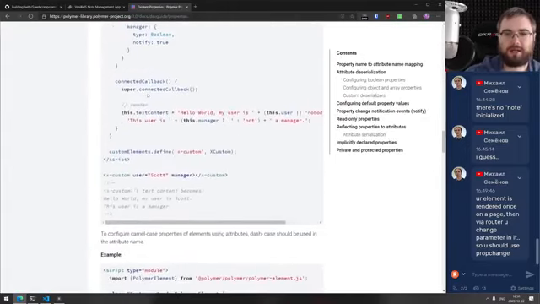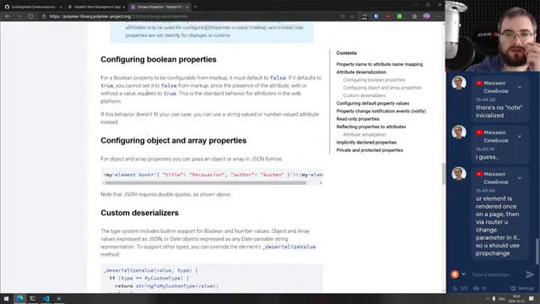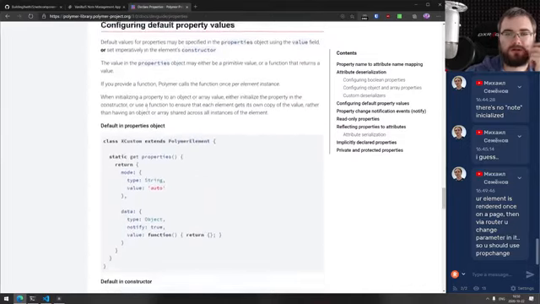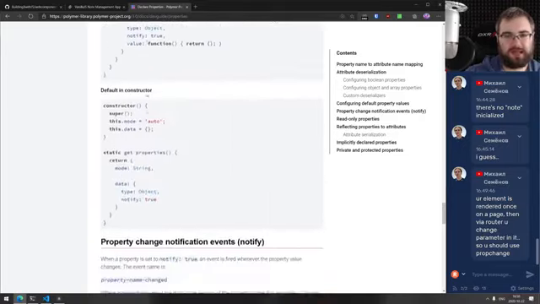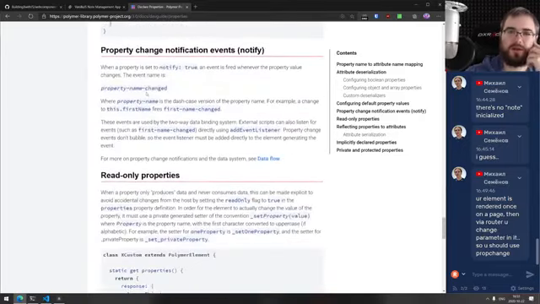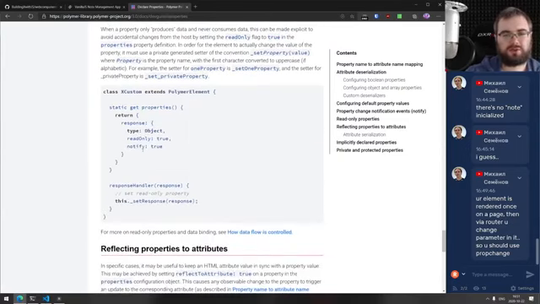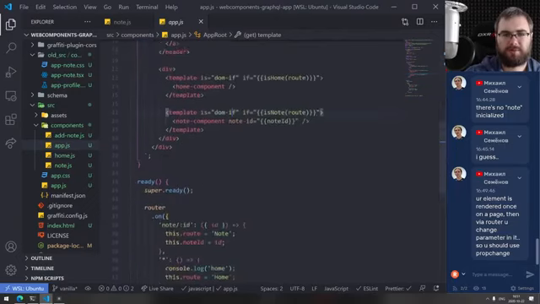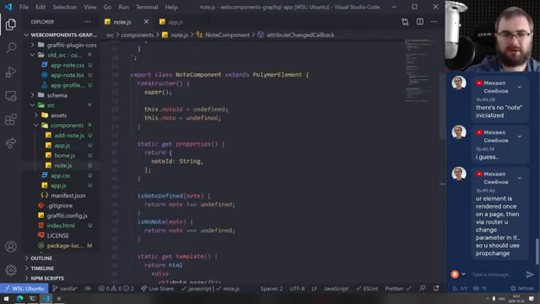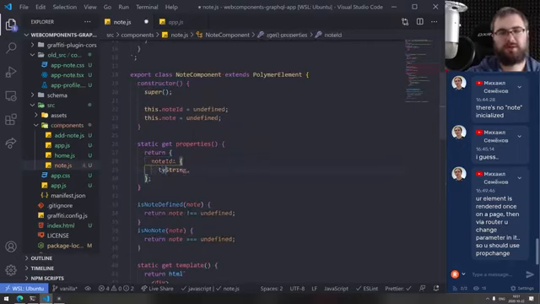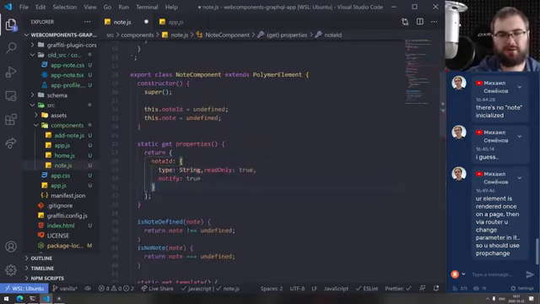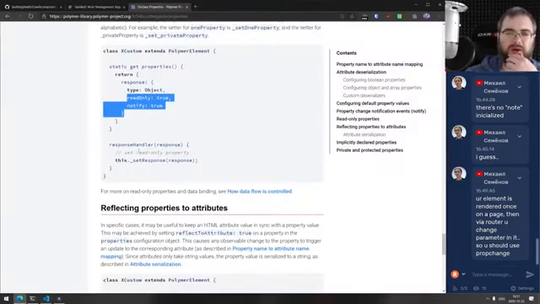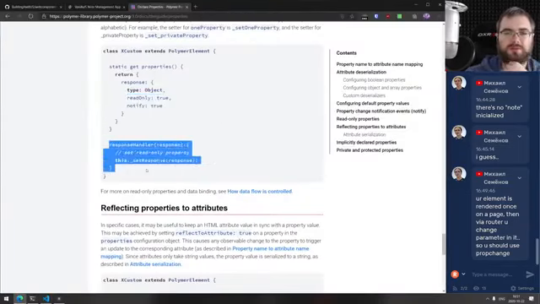So like connected callback, configuring deserializer. I mean, I guess I could configure deserializer, but that feels like a hacky way of doing it. It's just like terrible. Property change notification events. So I guess I could do this and say read only notify true, right? Which means that okay, so there's our, no wait, that's not here, it's in here. So I can say that this is type string read only true notify. And how do I respond, handler response, this set response?